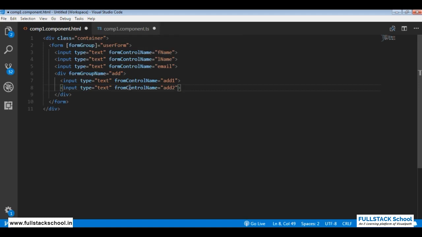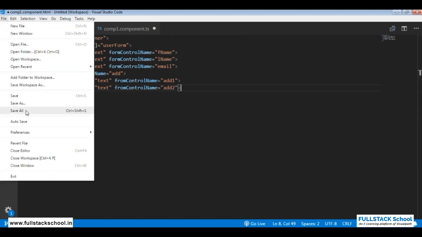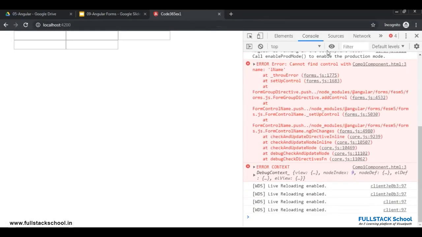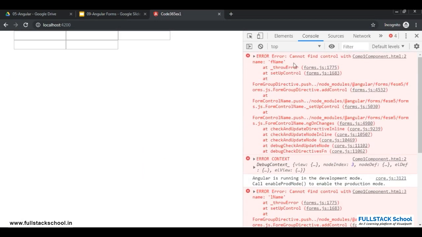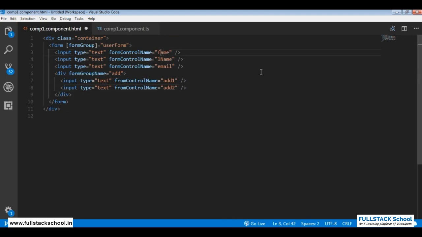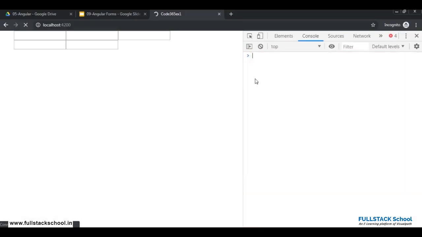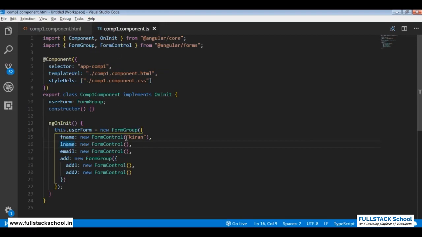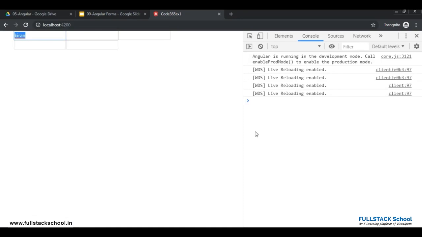So now we'll see. I'll save it and then we'll come on to this one over here, and we have an error: cannot find control with fname. So what's the problem? Okay, so it's a capital N that I used. I save it as capital N over here, and now I'll save this. Let's see. So you got the initial value, this is the one, and others do not have any initial value, and they got created over here.